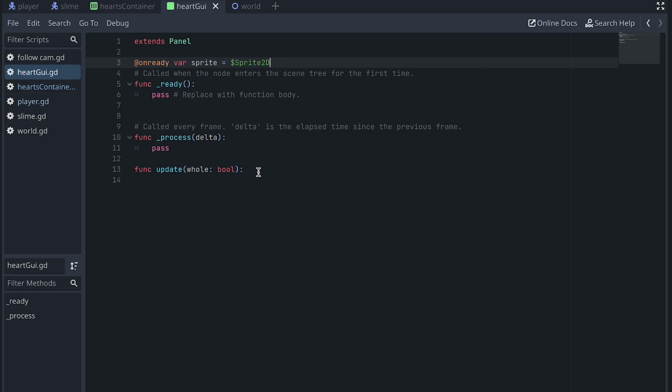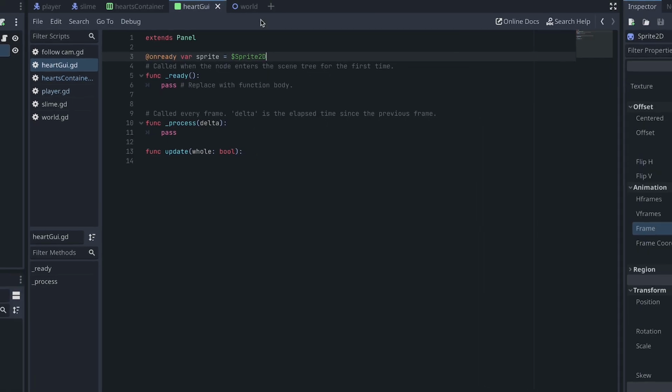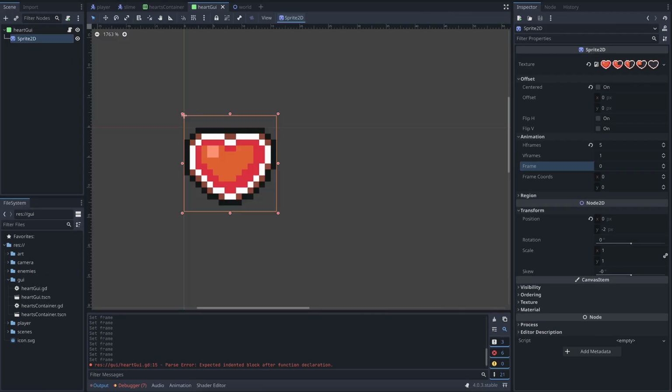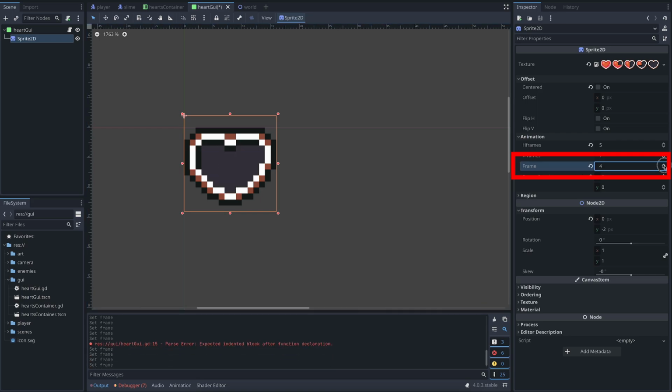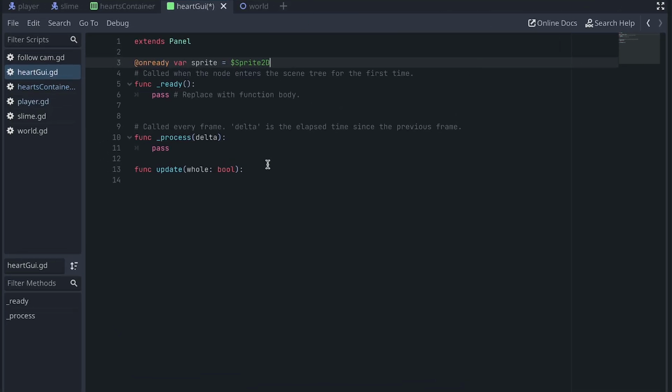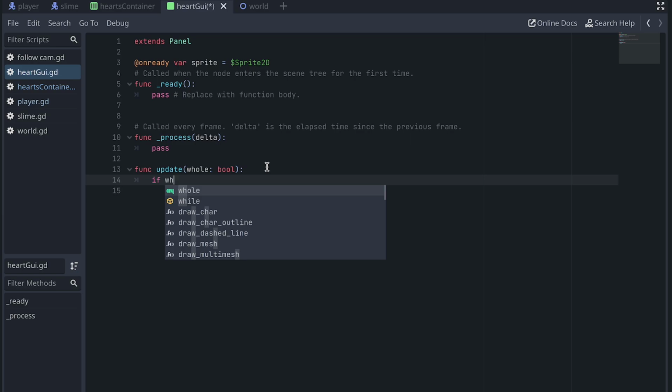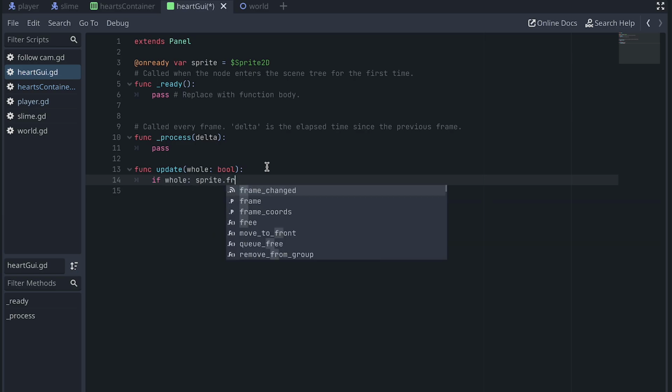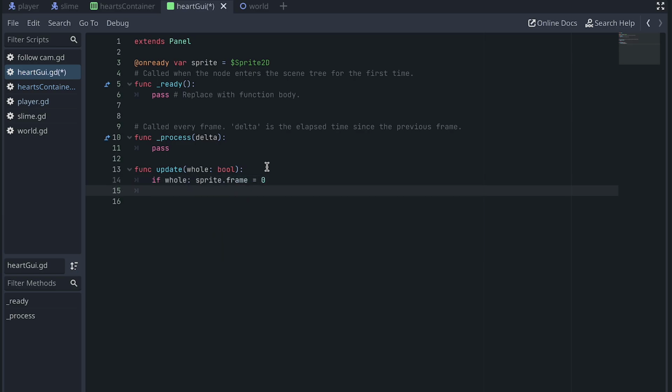Now let's look at the heart GUI in the 2D view. The current frame of the sprite shows the full heart. This is frame 0. Now change the frame until the heart is empty. Notice the frame number. This is 4. Let's go back to the script. In the update function, we set the frame to 0 if whole is true. And if whole is false, we set the frame to 4.